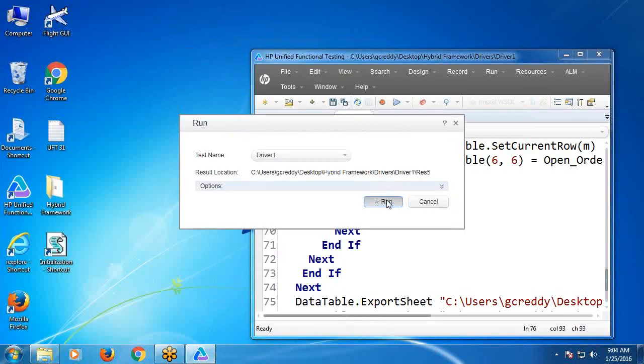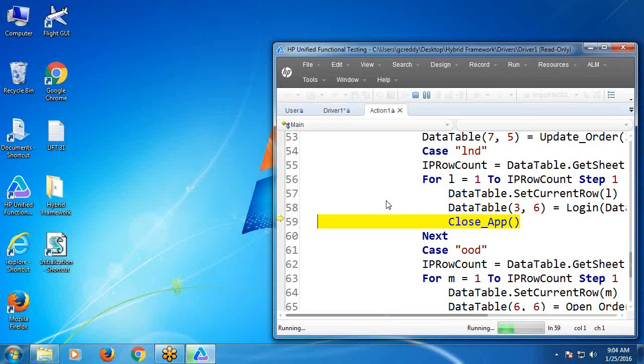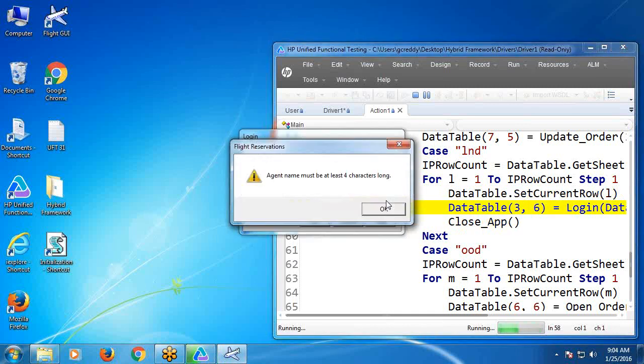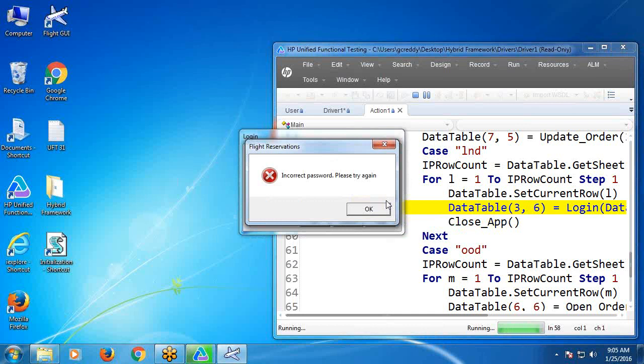Run. First login. Login second iteration. Next. Login third iteration.